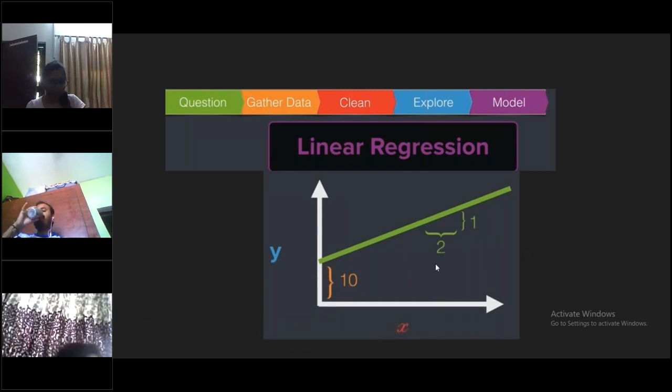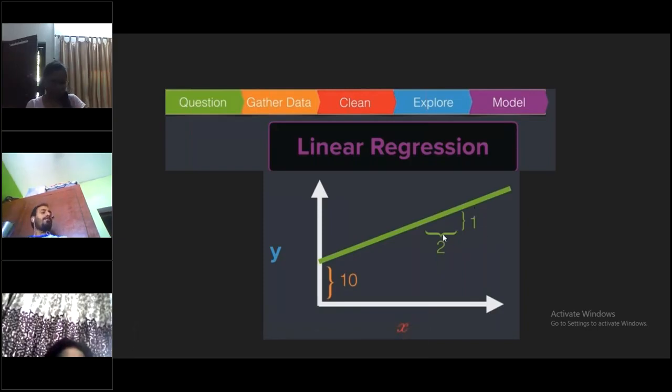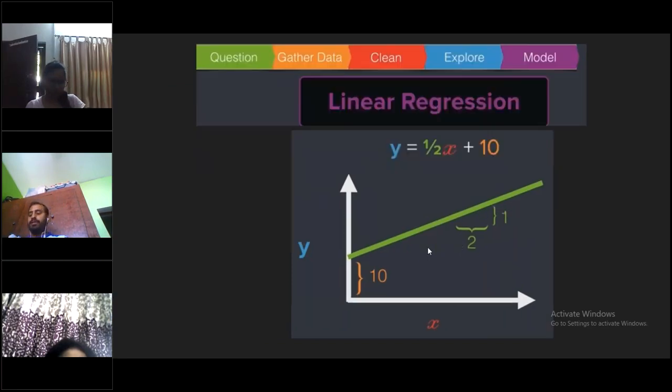Now, what is this point? This is the slope basically. If there is two change in X, what is the change in Y? With a per unit change or with some change in X, what is the change we are getting in Y? So if two changes, then there is one change in the Y. Two unit change in X, one unit change in Y. So that gives us the slope. The steeper it is going to be, the more change we are going to see in our data.